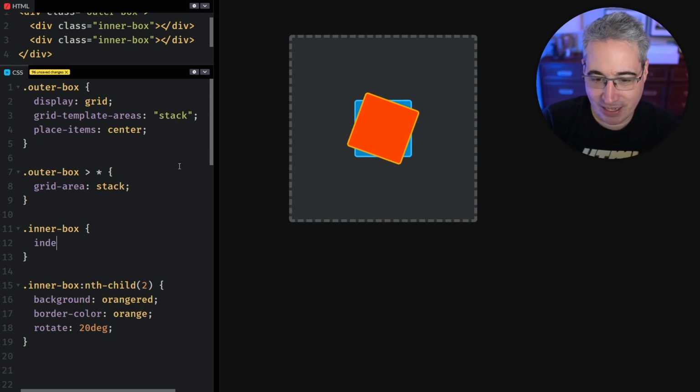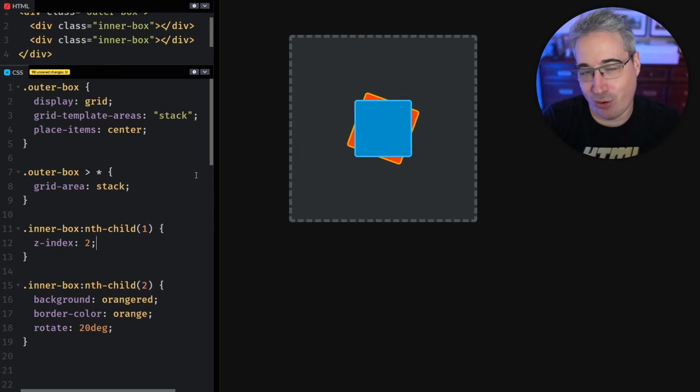So if I throw a Z index on the inner box, let's do the inner nth child 2. Let's just make this one my nth child 1. And then we could say a Z index here of a 2. A 1 would probably even work, and it pulls it forward. So you can control the order very easily of centering a whole bunch of stacked content. So a nice little fun bonus there of centering stuff and learning a bit more about grid.